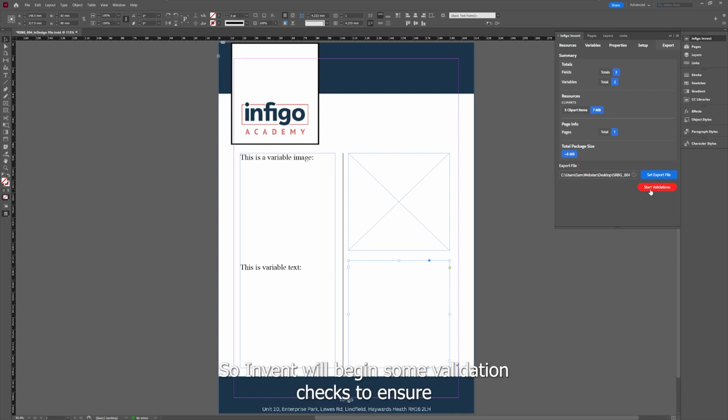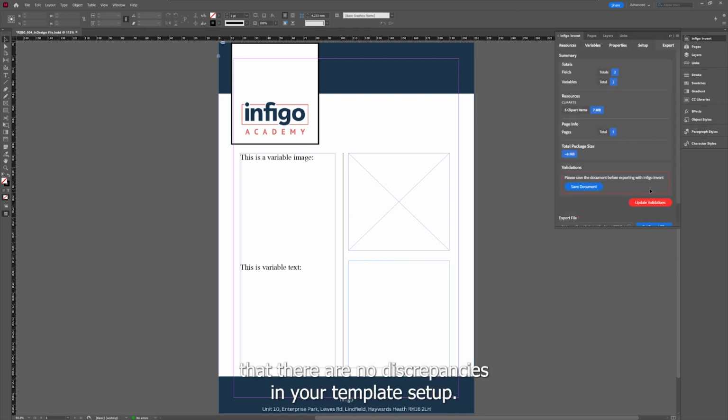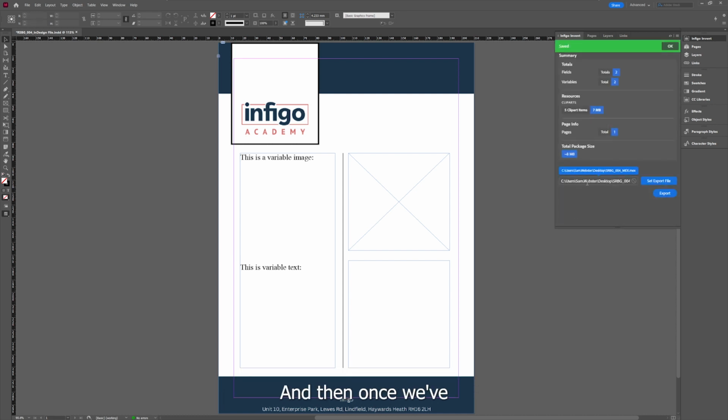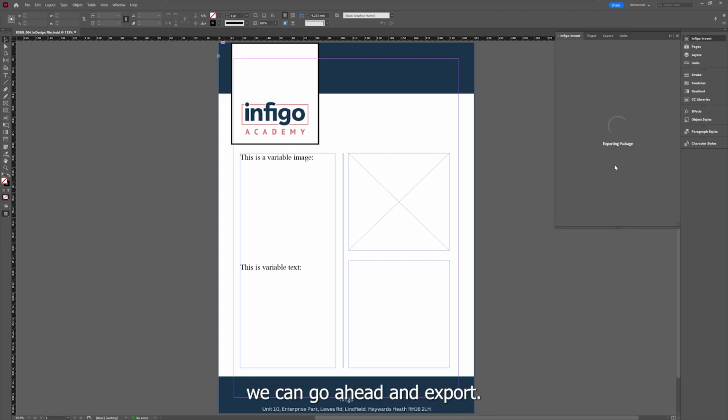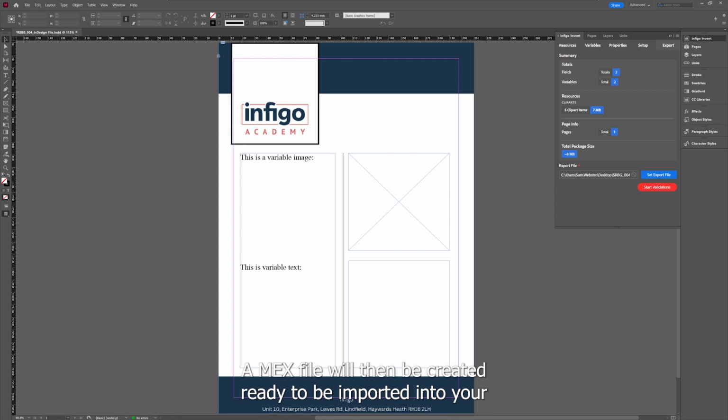So Invent will begin some validation checks to ensure that there are no discrepancies in your template setup. So you'll need to repair any validation problems. In this case, it's only saving the document, but this could be if it's sensing a mismatch between where it's expecting a variable to be used and maybe a variable is not linked, for example. And then once we've sorted those validation problems, we can go ahead and export. A MEX file will then be created, ready to be imported into your Infigo storefront and be used via MegaEdit.